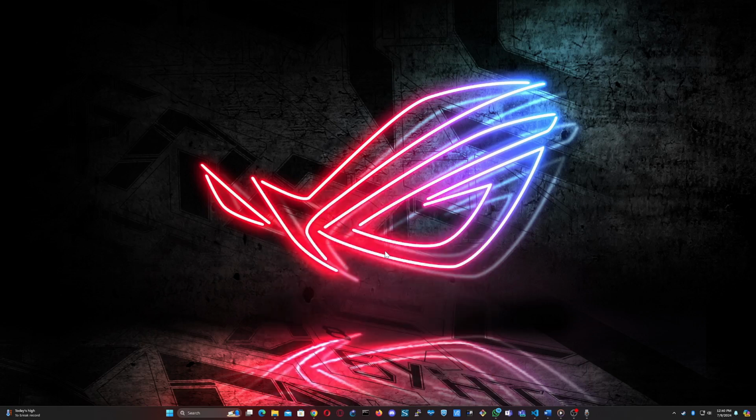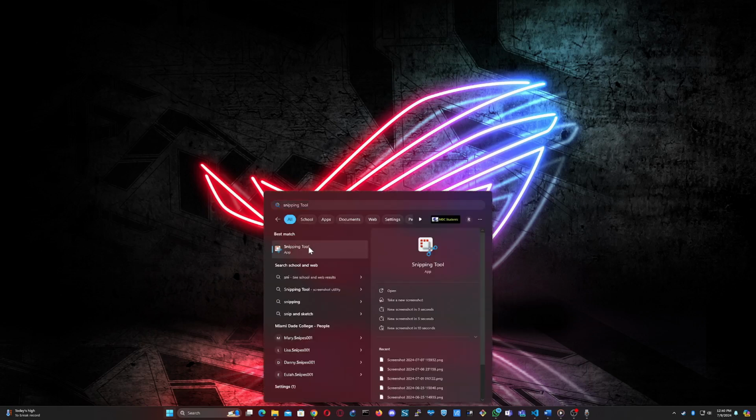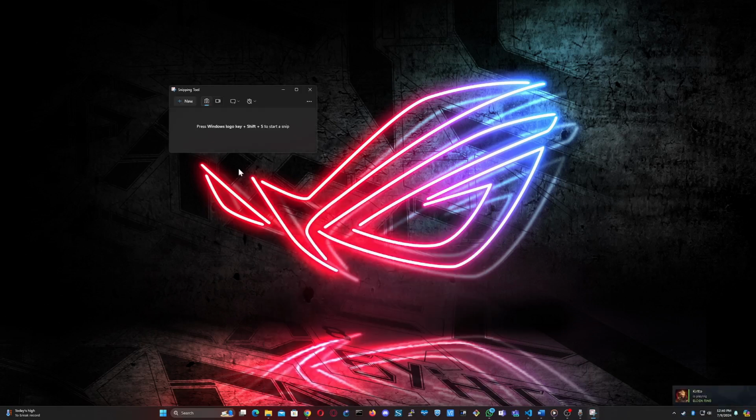Today, we're going to learn the basics about the snipping tool in Windows 11. With this tool, you can take screenshots and recordings of your screen. First, let's see how we can open the snipping tool. There are different ways to open the tool.